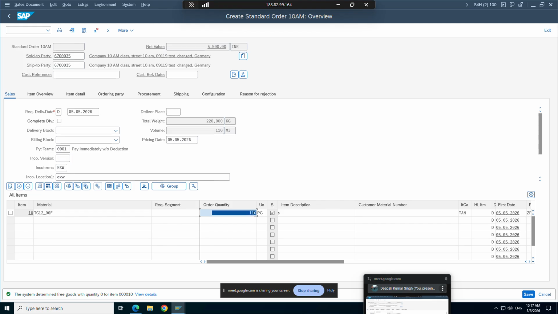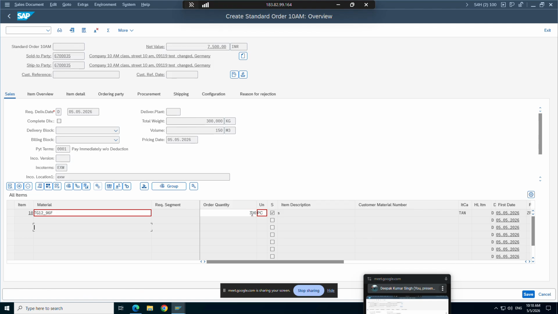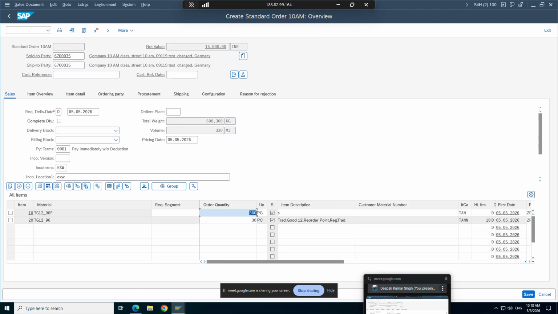If I give 150, again it's more than 100. For each 100, I am going to give 10 pieces free, but it's not coming. But if I give 200 or 300, anything which is exactly divisible by 100, it will come. So it's coming, right? For each 100 pieces, 10 pieces free.